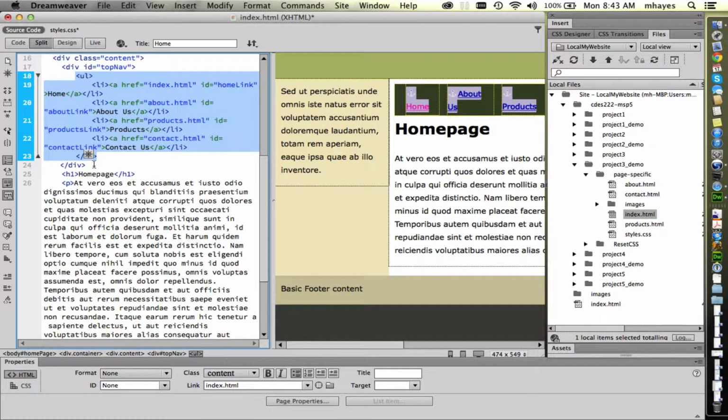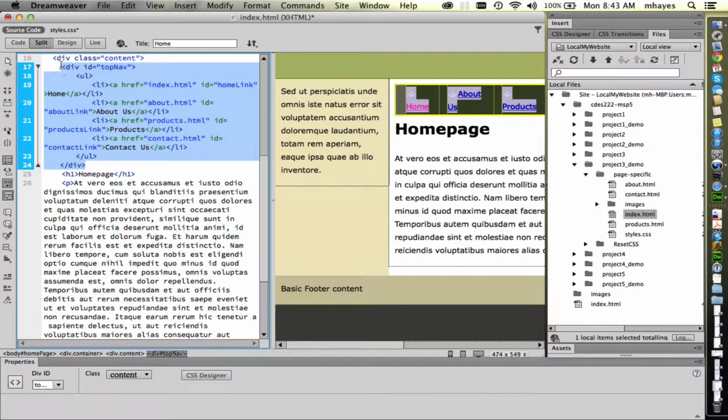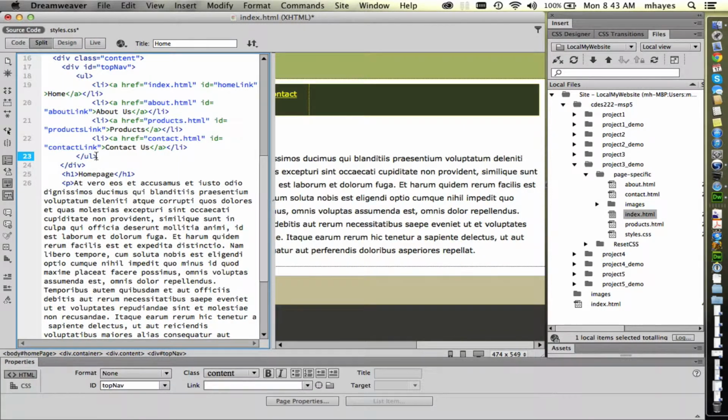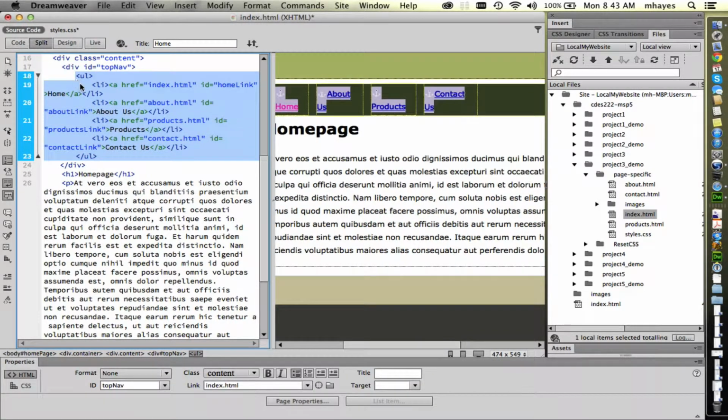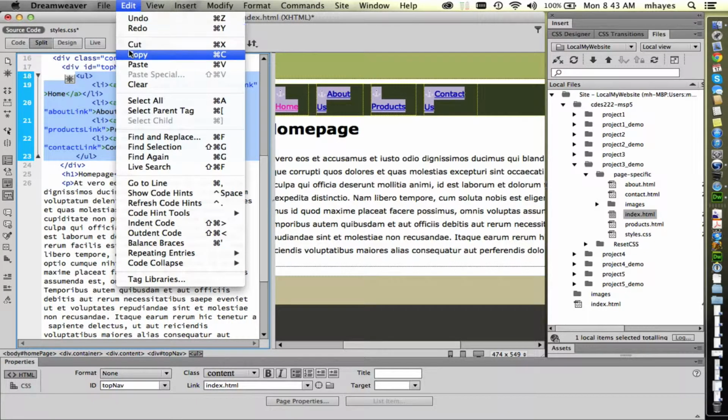Now, if you wanted to, you could get the whole top nav div. But of course, actually, no, okay, I only have one close div tag here. But you just have to be consistent. So I think I just want to do the UL. So open UL through close UL. And then I know exactly what I'm copying. So I'm going to highlight that. I'm going to go up and I'm going to say copy that.